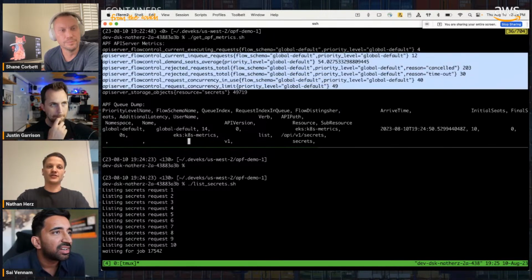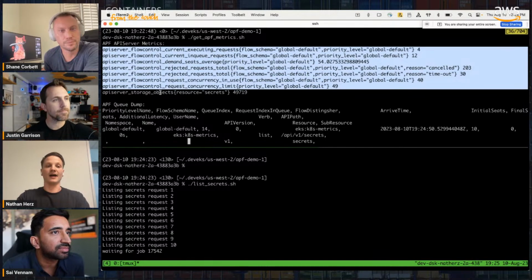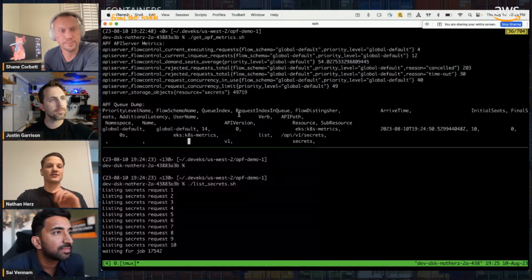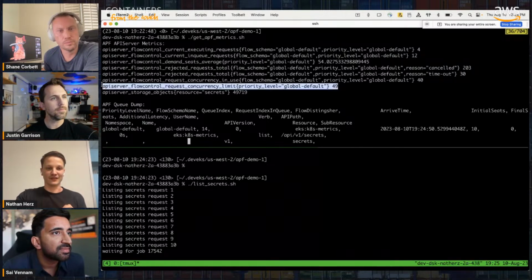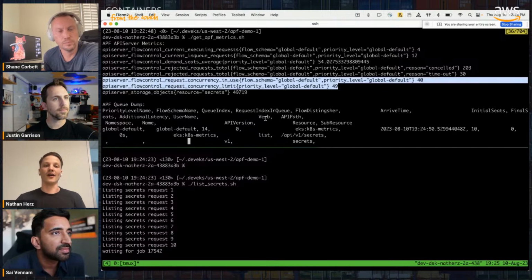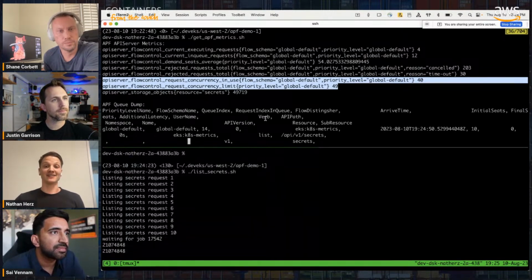So these metrics are just scraped from the /metrics endpoint on the API server. This is the same thing that can be scraped with Prometheus. I'm just getting the raw dump here. So I think the two we could talk about here are the concurrency in use versus the concurrency limit. This is showing how much we're using versus how much this given bucket has.